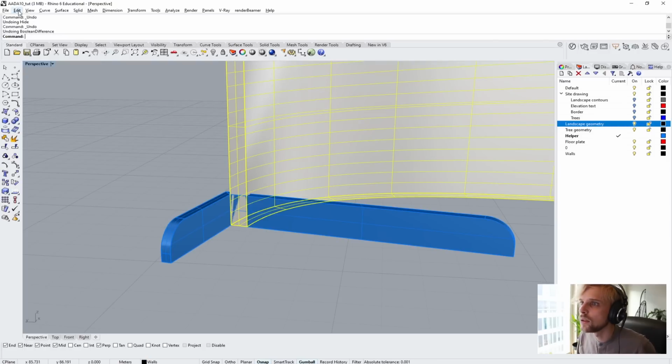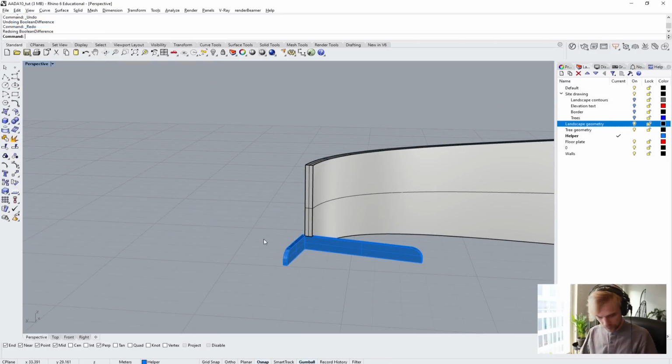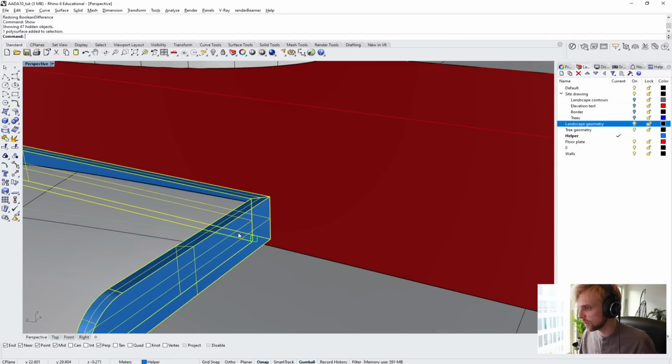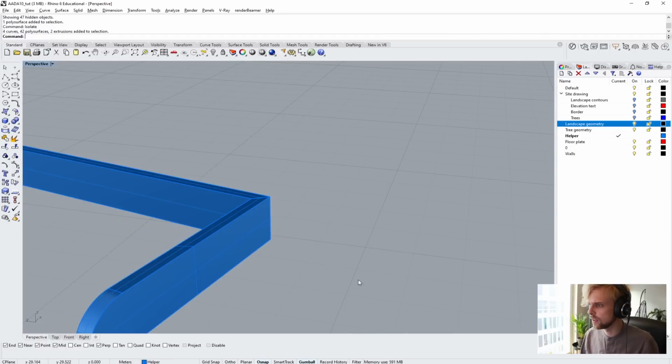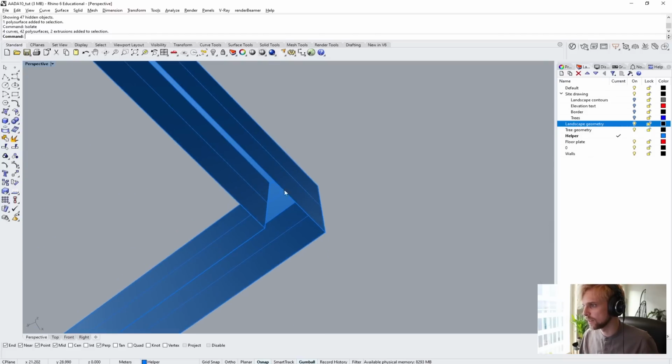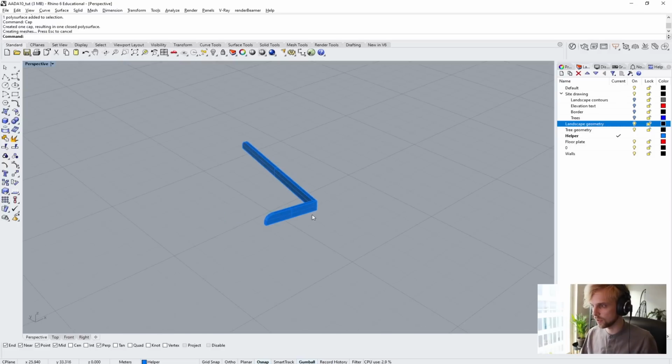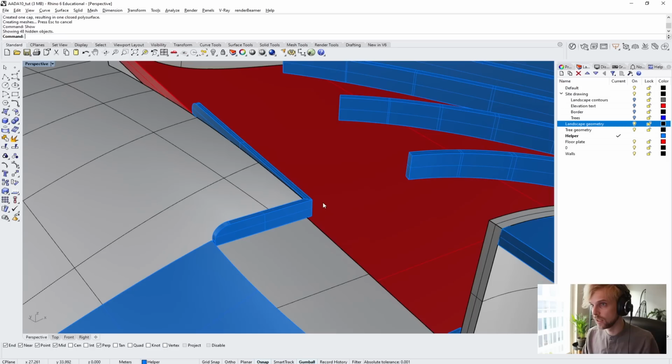Why did I undo it? Redo. Okay, let me show. So this is how it works. And I assume if I isolate this and look at the bottom of it, yeah, this is empty as well. So I need to cap the bottom of it as well. Okay, let's show.